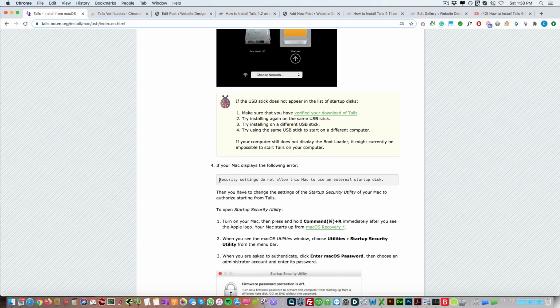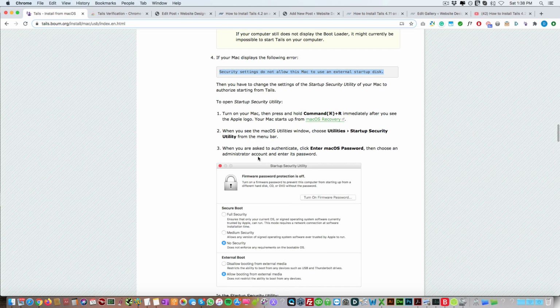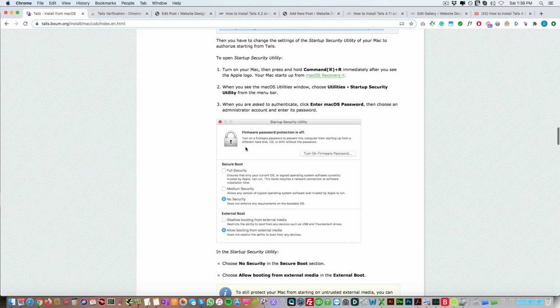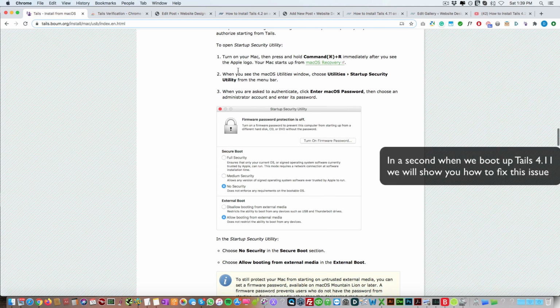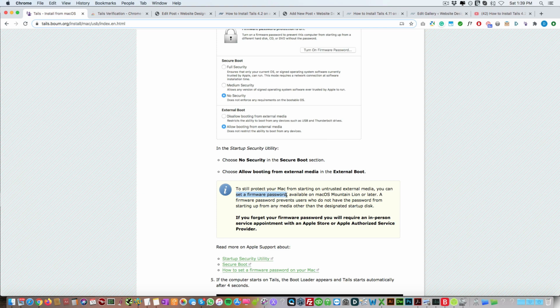Also, you might get this security warning like we did on the latest version of MacBook Pro with the Touch Bar. So there are instructions here on how to enable startup from this USB stick. Just read these instructions, it's very straightforward. And then we would advise you to set a firmware password. That way you're increasing the security for your Mac.